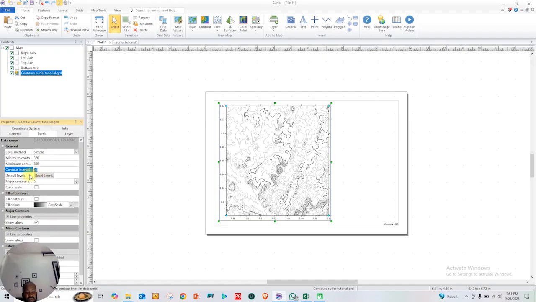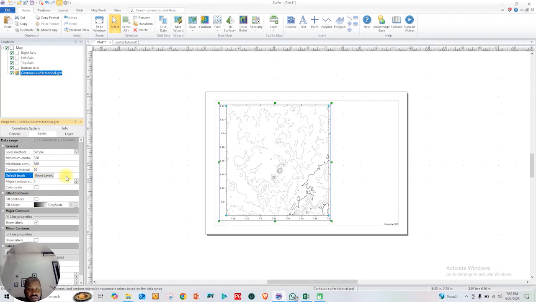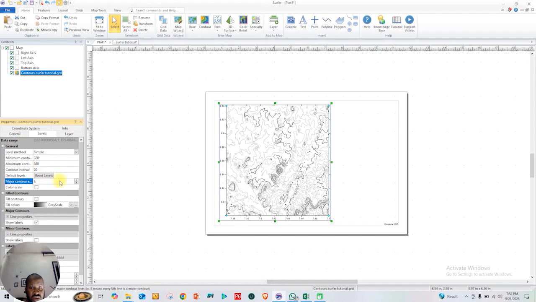We can change the contour interval to 10. Remember, the smaller the interval you use, the more contours you have. So you see the contours increased. If we say 50, the contours will reduce. Okay, the interval increases. So this is 20. Let's put it back at 20.